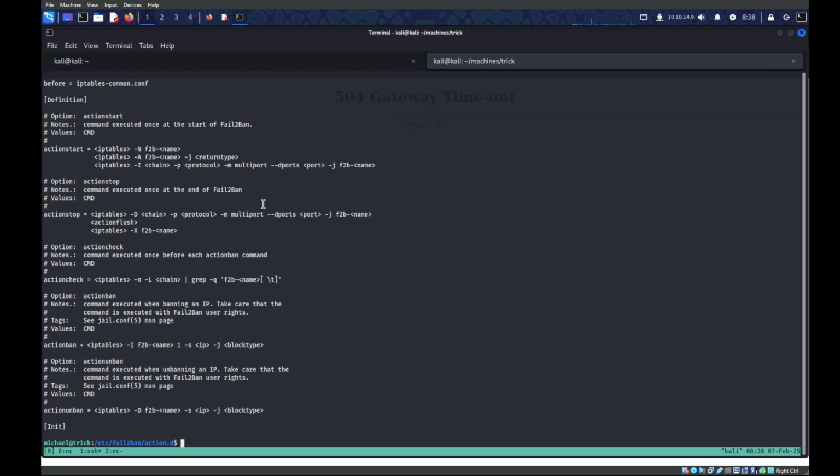This is not the one, I would think. Or is it? Actually, it should be action ban. Oh, so I was looking over it. Here's action ban. You can actually change whatever is in here, because it's just doing some specific iptables rule.